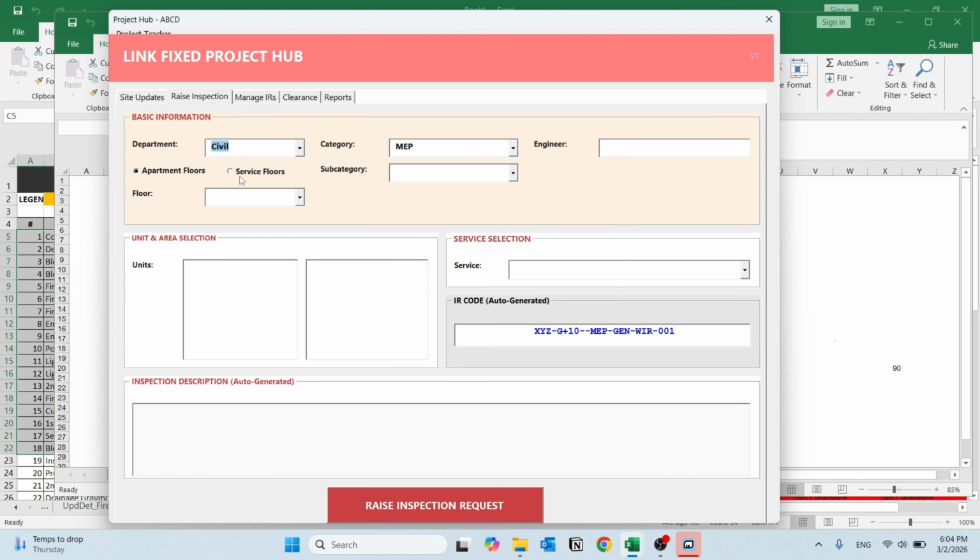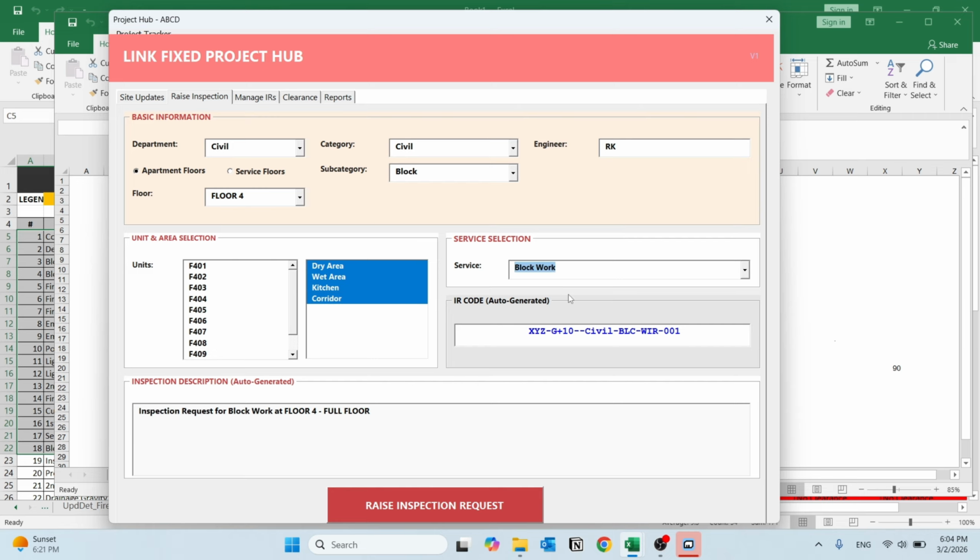Let's say I will raise an inspection. The category will be civil, engineer name, any name. I will select the subcategory, let's say block work, floor, let's say floor number 4. For all of floor number 4, including corridor and service, block work, as an example. As you can see here, inspection request for block work at floor 4, full floor, automatic for you.